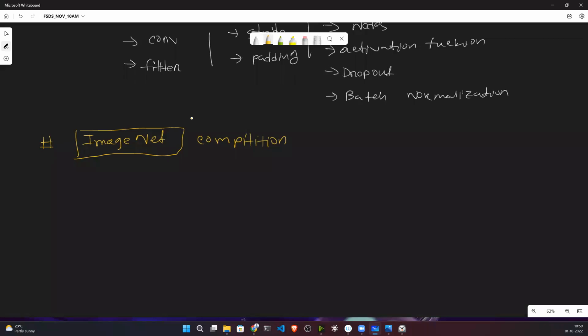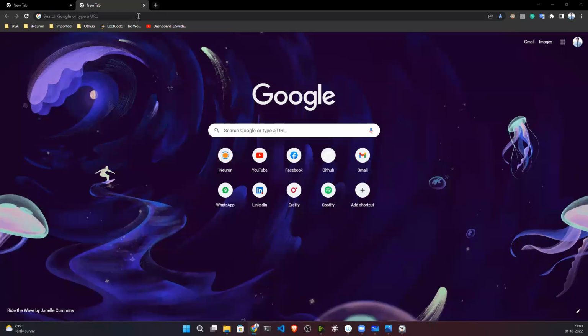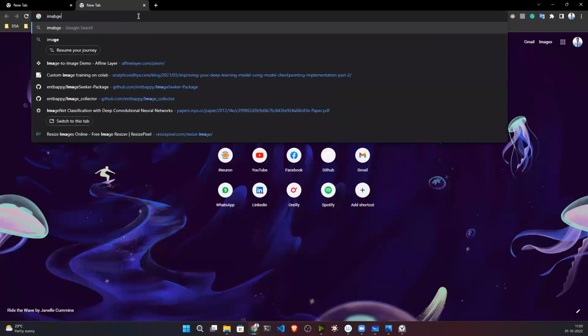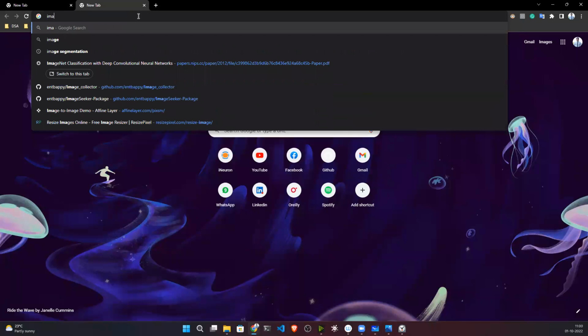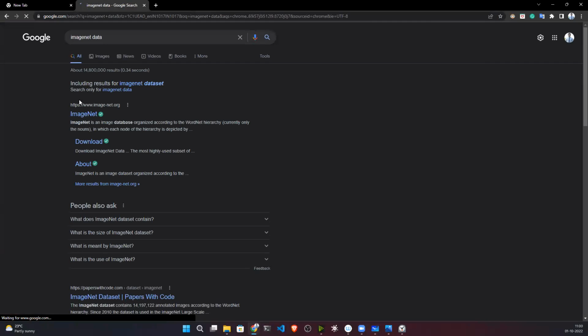See, ImageNet is a dataset name. In the field of image classification, there is a big dataset. This dataset was collected by millions of people over the world, and it has 1,000 classes. So we call it the ImageNet dataset. Let me show you also. Just search for ImageNet. Actually, it's a very big dataset.